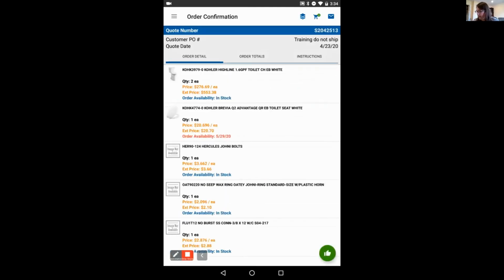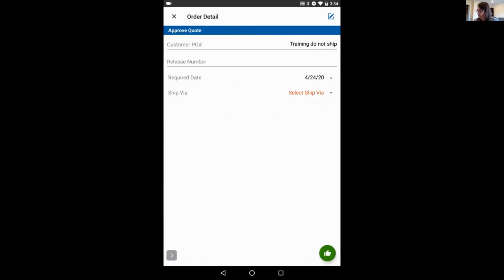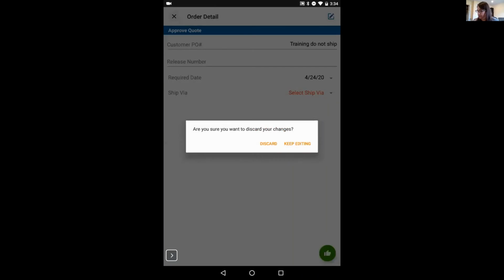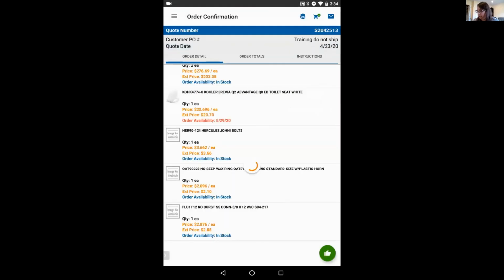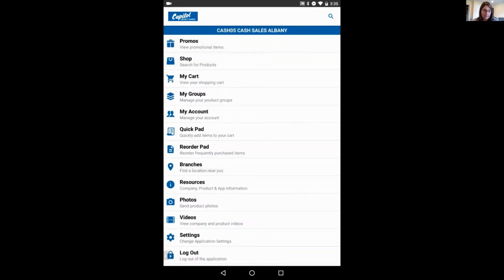So if I back out, if life is all good, I hit my little green button, everything is good. That's not what I want to do when we want to discard. I don't know if that'll change on its own because I've never done that before. But we go back to our home. Now our order is off and running. So that is placing an order and getting to the end.